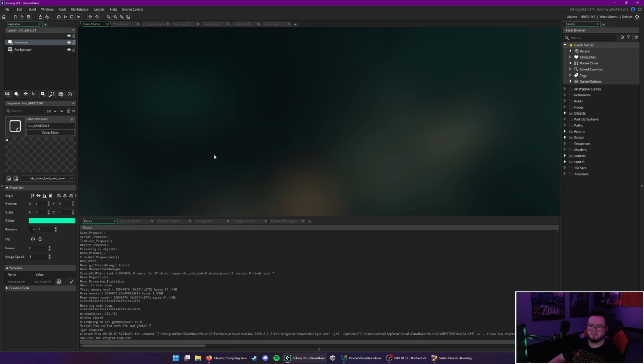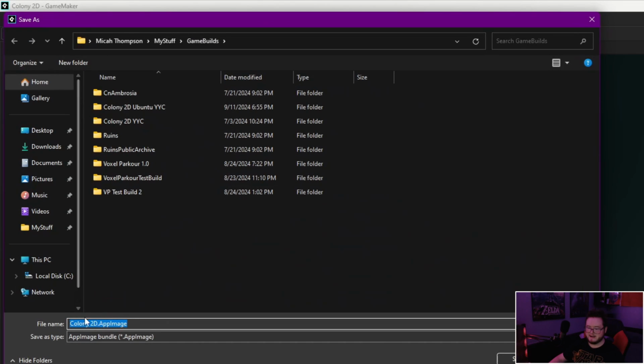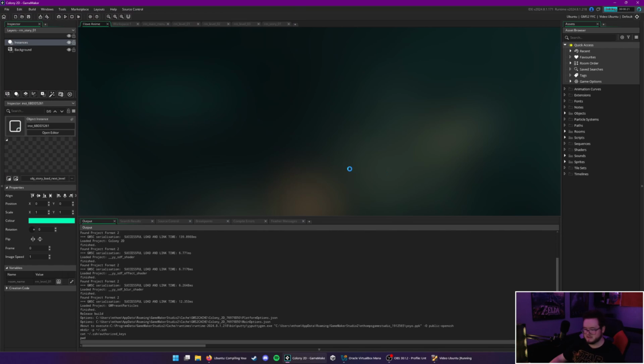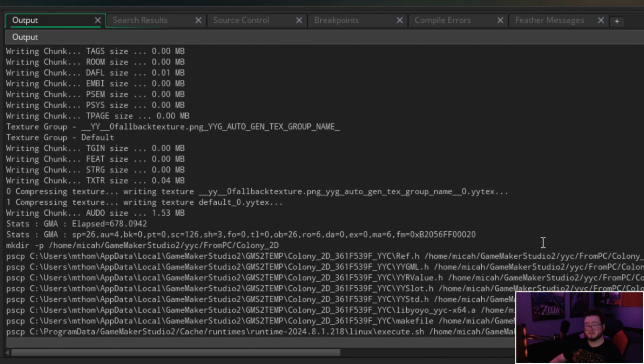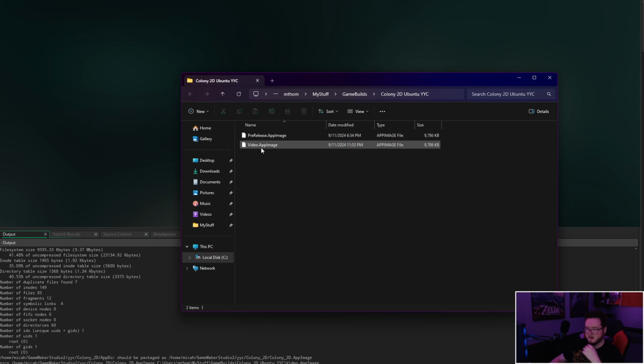Now, what if you want to build your game? Well, we're going to go into build right here, or I believe this button right here, create executable. And you're going to see right here, it's going to want to create an app image file. So we're going to go into this little folder I have. You can save this anywhere you want, call it whatever you want. So I'm just going to call this video, and it's going to be called video.appimage. We're going to save it, and this right here is where you want to see success. So we're just going to let it build. Success, package program complete, and it's going to pop up right here.